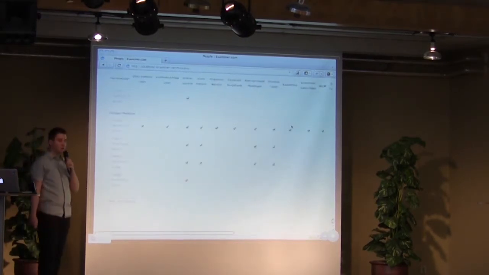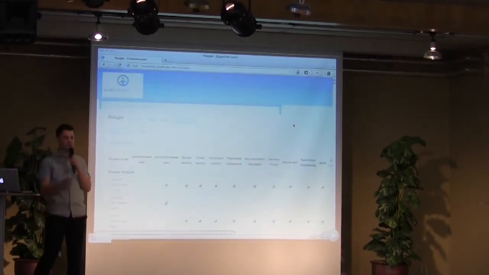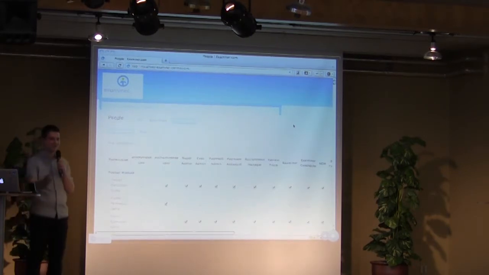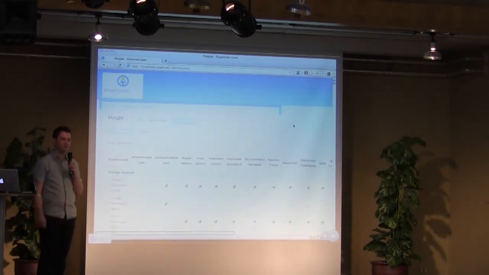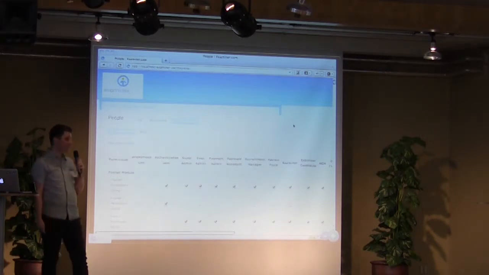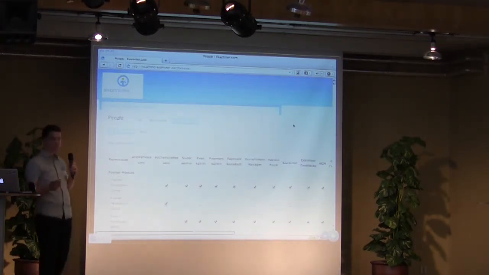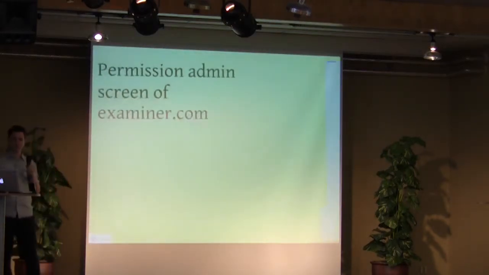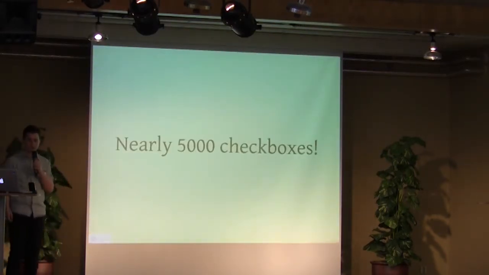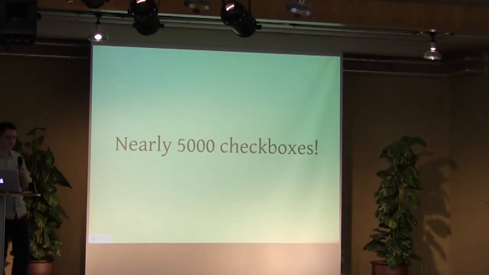What do you think? How many checkboxes are there? Just guess. 666. No. More or less. It's more than 666. It's actually nearly 5,000 checkboxes on that screen.